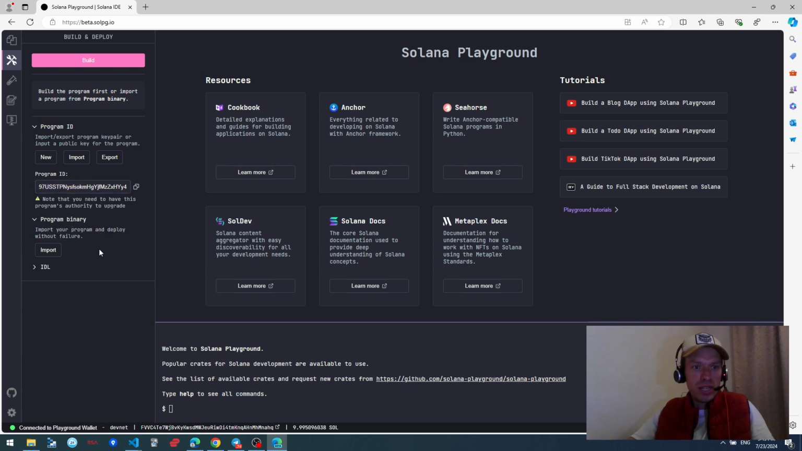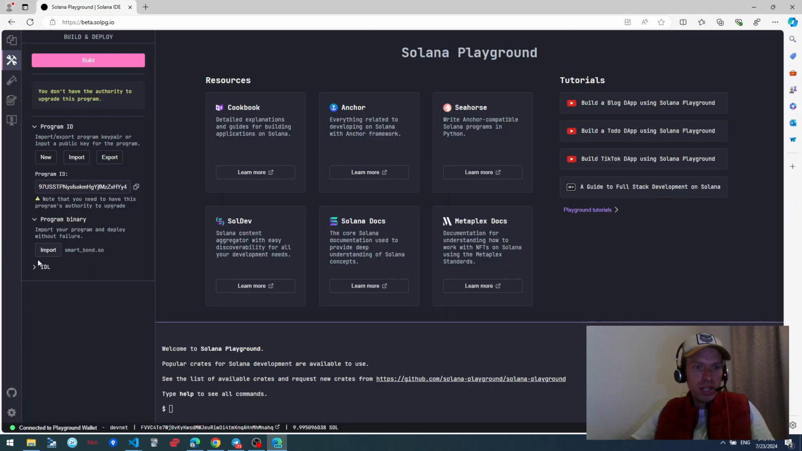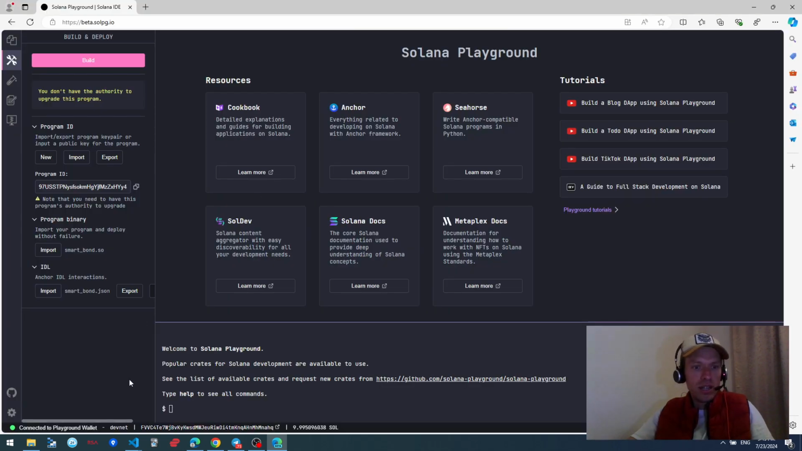Then upload the program itself. It has this extension .so. Click open. And then you should upload the IDL instructions. So it's very simple. Select the smartbond.json, click open. Yes, now the program is uploaded and we can start testing. So let's switch to the test menu.